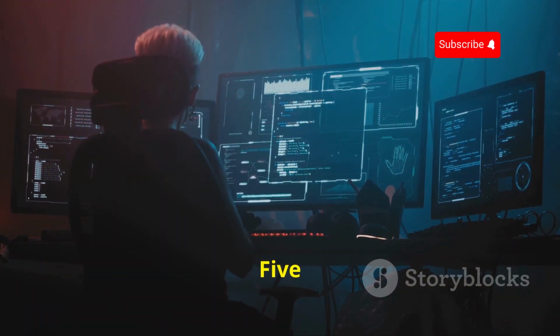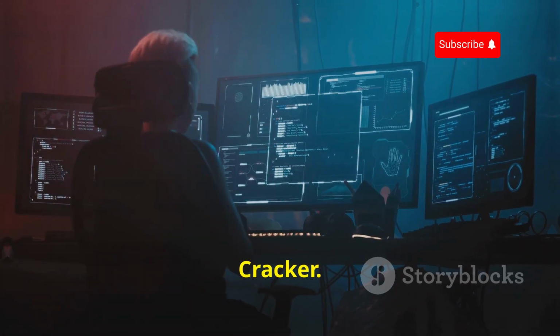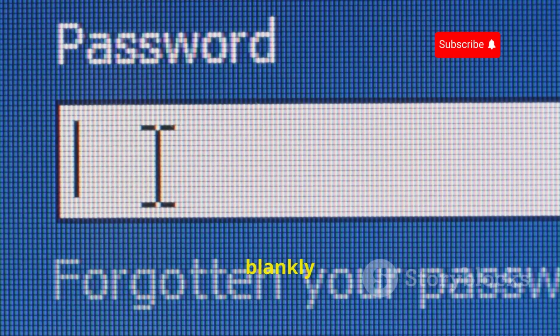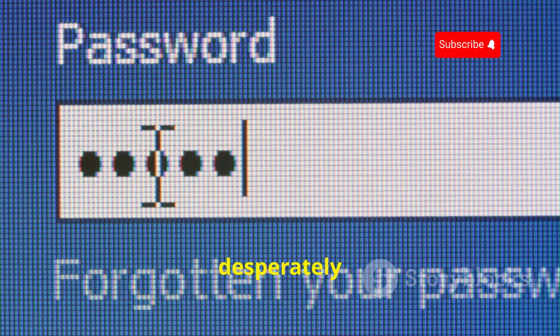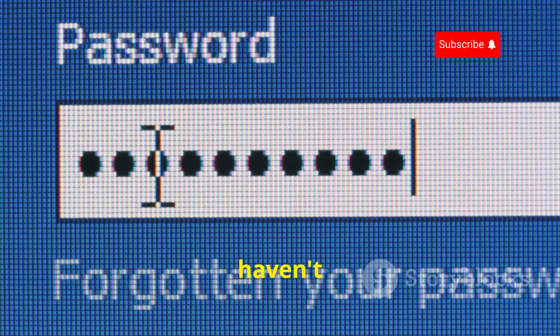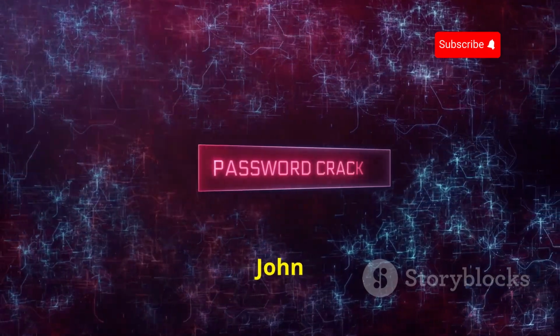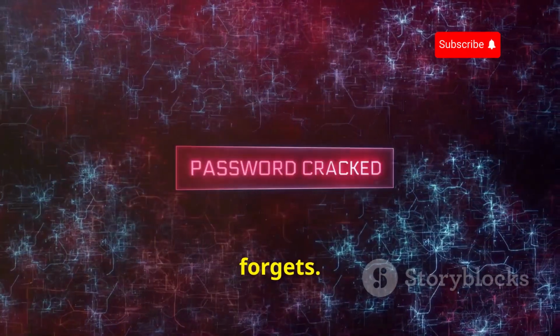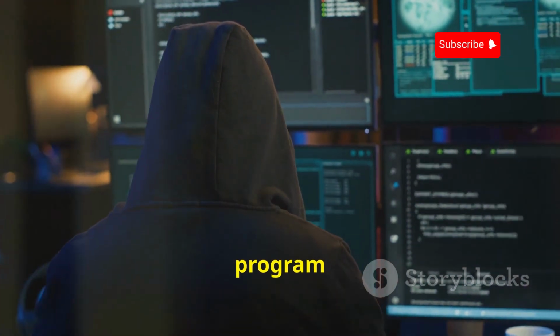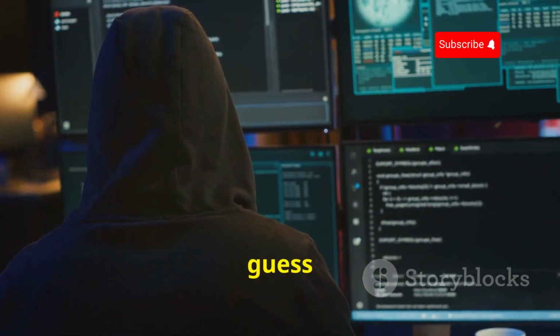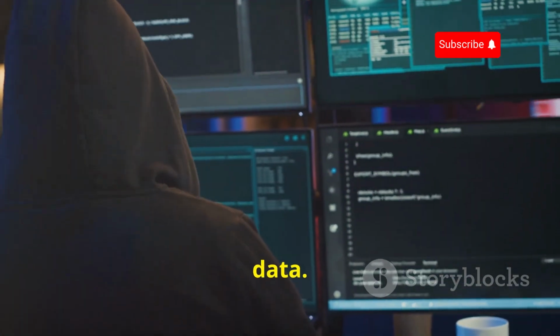Chapter 5. John the Ripper, the password cracker. We've all been there, staring blankly at a login screen, desperately trying to remember that one password we haven't used in years. Well, in the world of ethical hacking, John the Ripper is the tool that never forgets. John is a password cracking program that uses a variety of techniques to guess and recover passwords from hashed data.